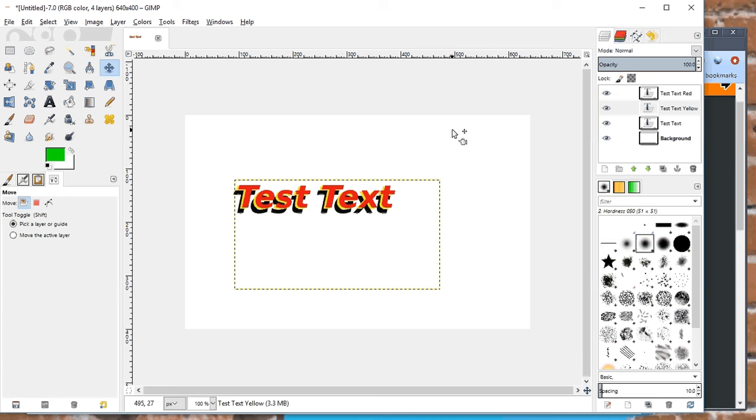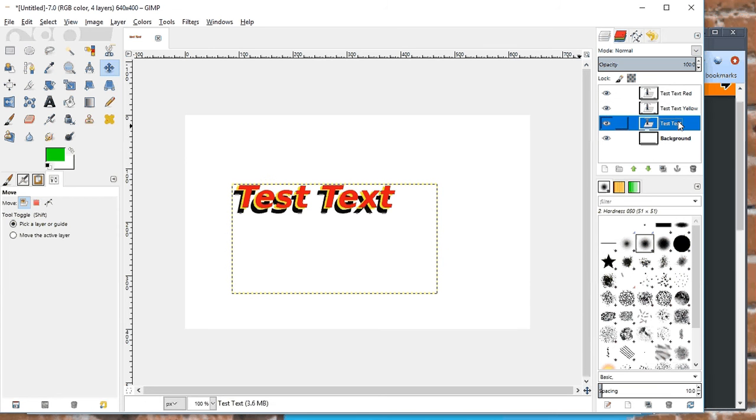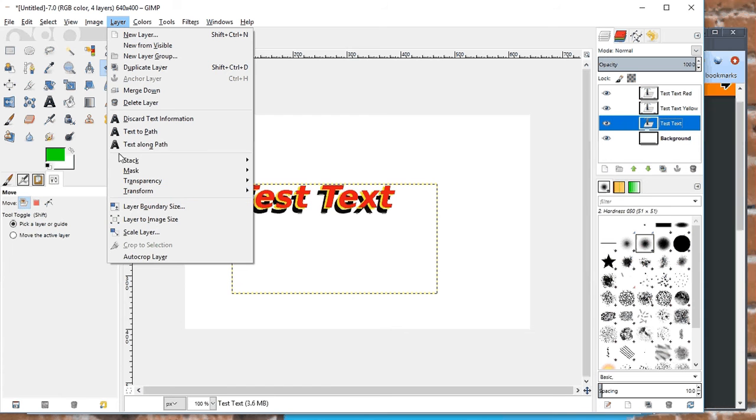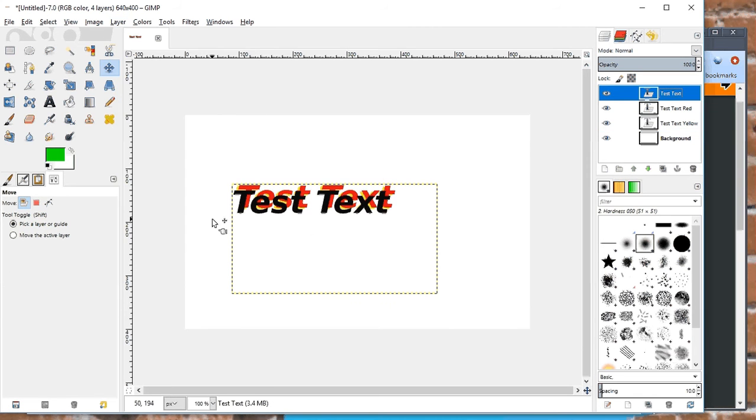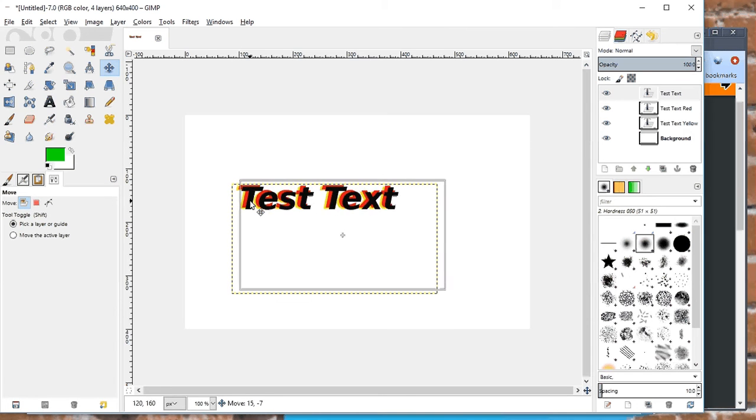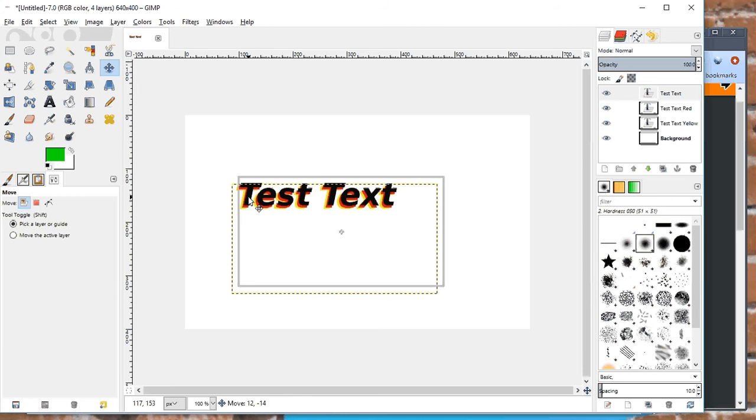We're like, no, I want black on top. So we can select the black. Say layer, stack, layer to top. There it is on the top. Move it into place.